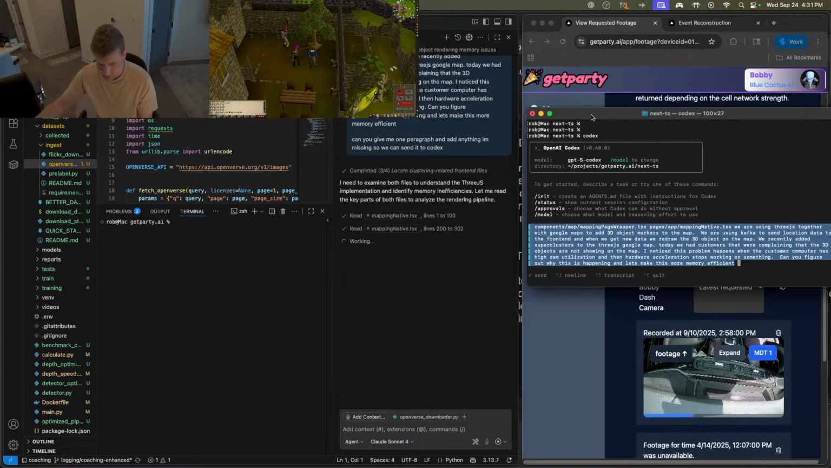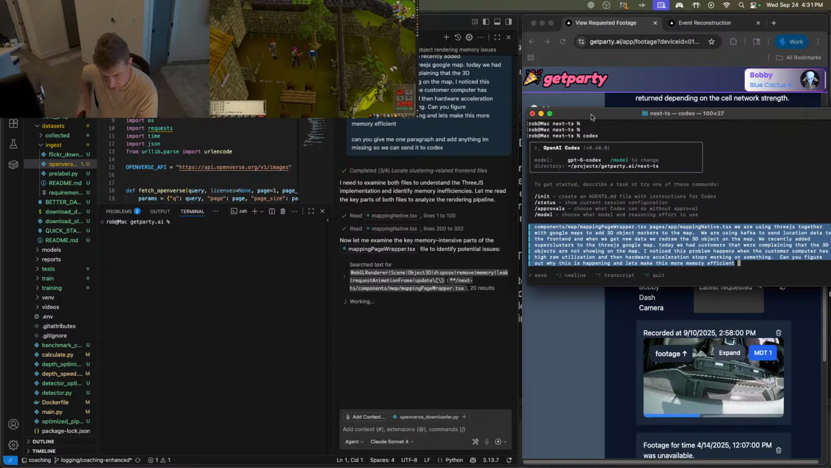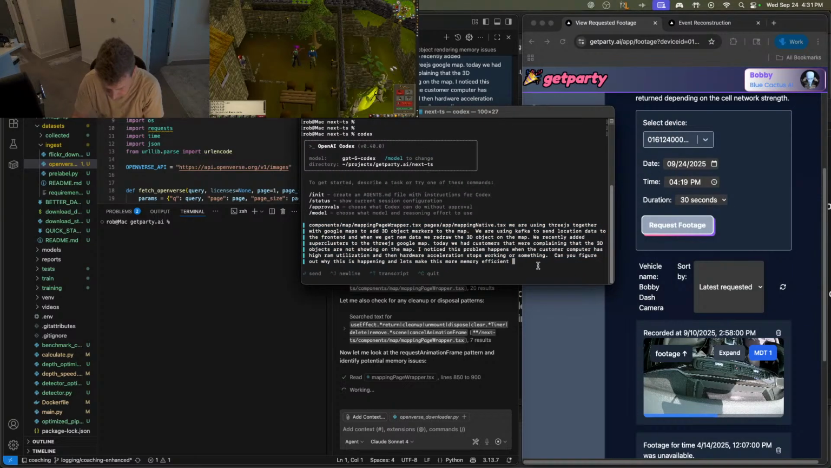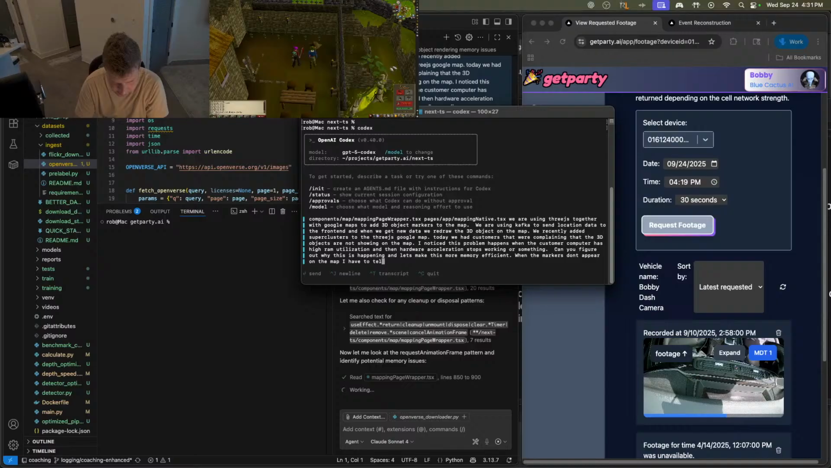You know, we might just go ahead and run this without trying to optimize the prompt and see if it does a good job or not. When the markers don't appear on the map, I have to tell customers to close down all apps and restart machine.